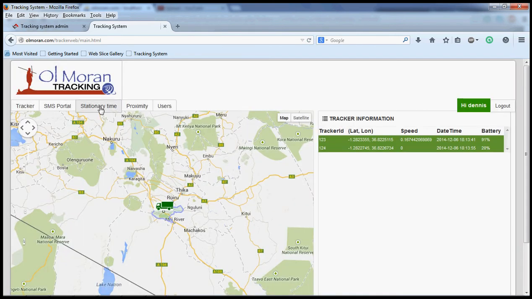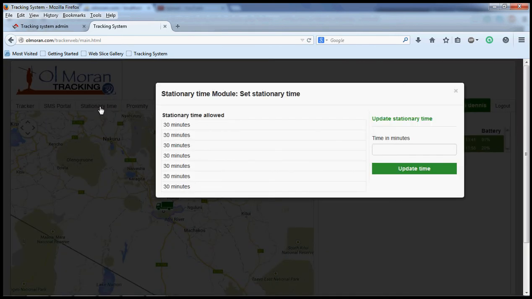Next, we have the stationary time. The stationary time is the time for which the tracker is allowed to be stationary. If the tracker or the container is stationary for more than this time, for instance 30 minutes, there's an alert.